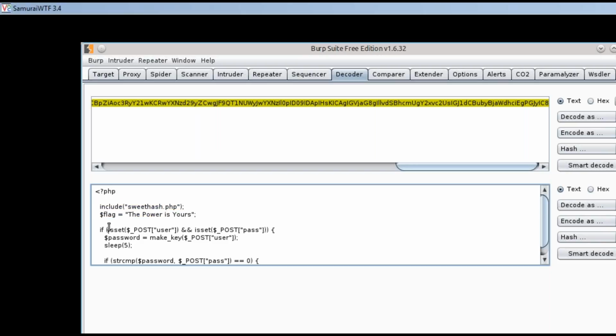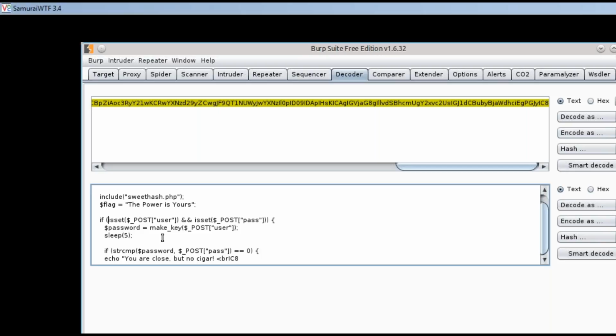If you start reading this PHP, it says you have to look for a user and a password field. The password is going to be basically a function called makeKey, which we have as another option. It's somewhere else, another set of code, and user. We're going to see a string comparison. And down here, you can see that we're comparing the password we are putting in to 0.